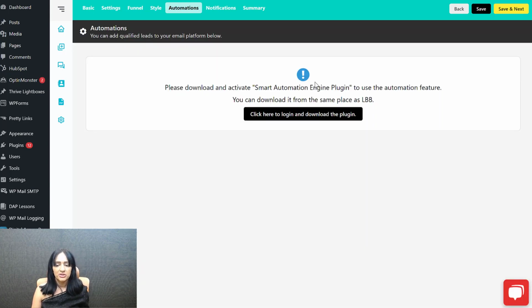That's it. Automations, this is where you can connect it to your email platform. It requires a plugin called Smart Automation. This is a free plugin. You're going to get access to it if you have signed up for List Building Bot. And all you have to do is download it from the same place as the List Building Bot plugin and activate it.